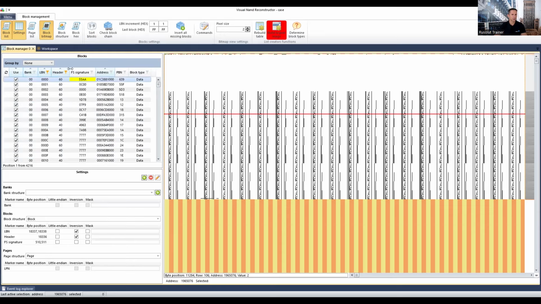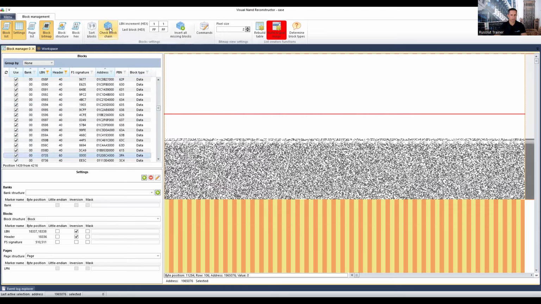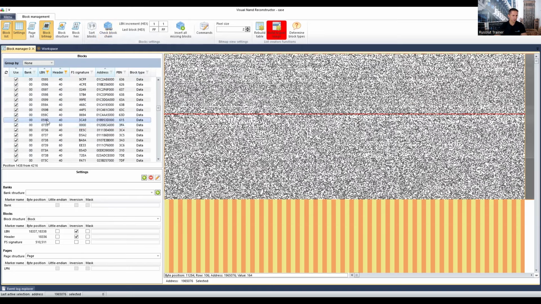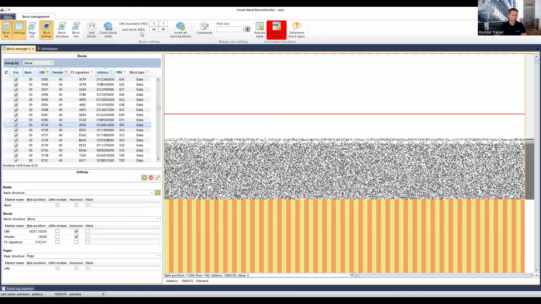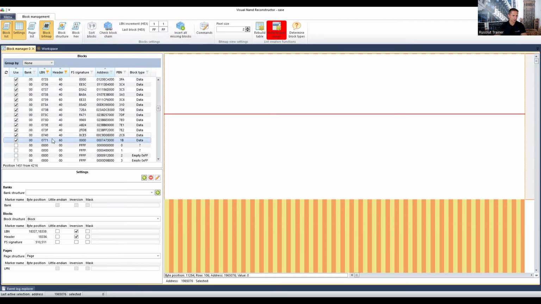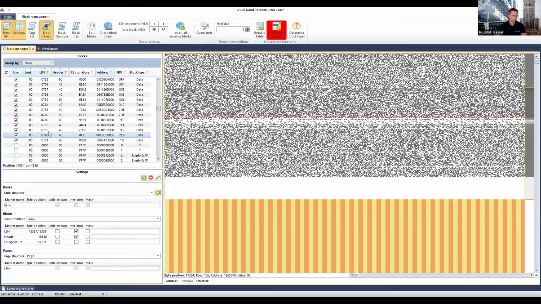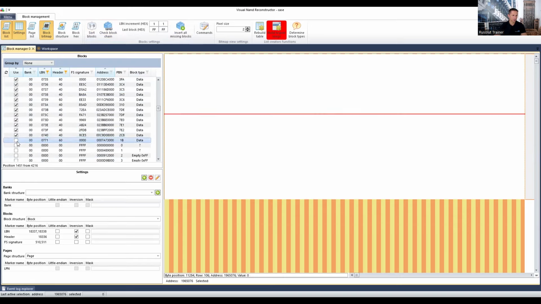Now let's check the chain. To do this, I will select the first block, then click on check block chain. And we can see that there is a gap between these two blocks, quite a big one. So for now, let's just remember that there is a gap here. Keep checking. Yeah, and we can see that probably this block is the last one and this one is just empty. So I can unselect it and click on insert missing blocks to fill that gap.